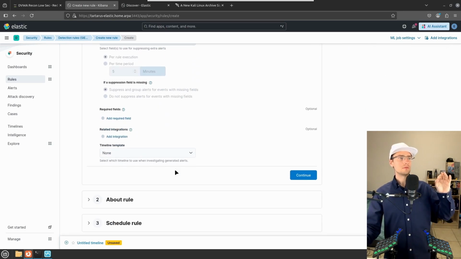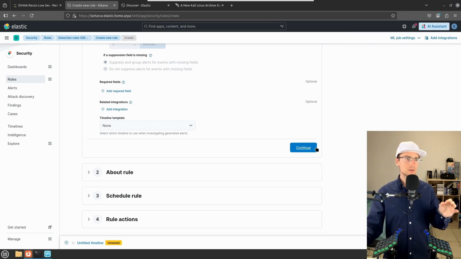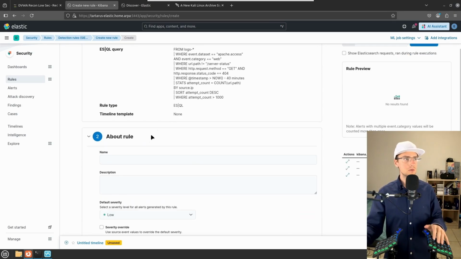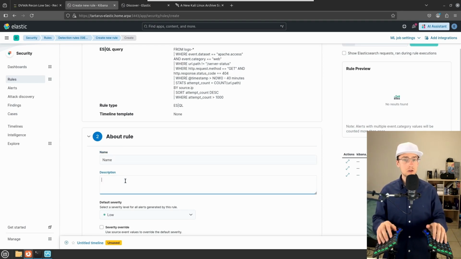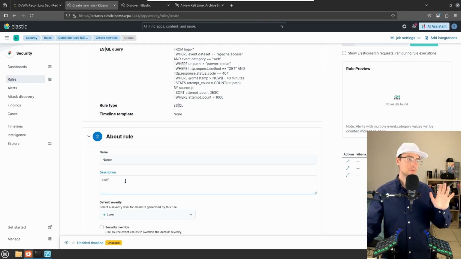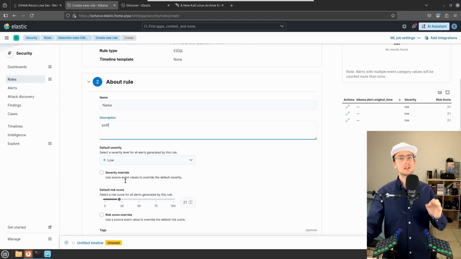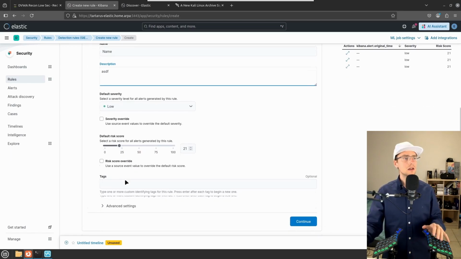Then there's a lot of metadata that we can fill out. So we're going to continue. We're going to give it a name and a description, something simple, because we don't need to worry about this too much. This is just to give you an example of what you can do if you wanted to create your own rules manually. There is all of that capability within Elastic.